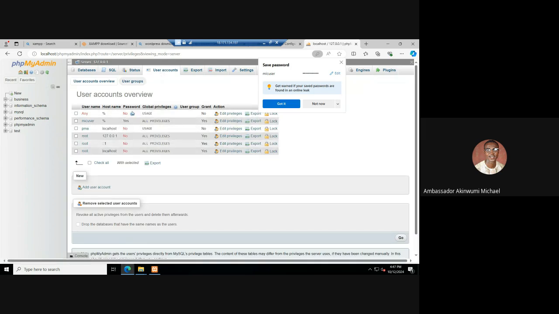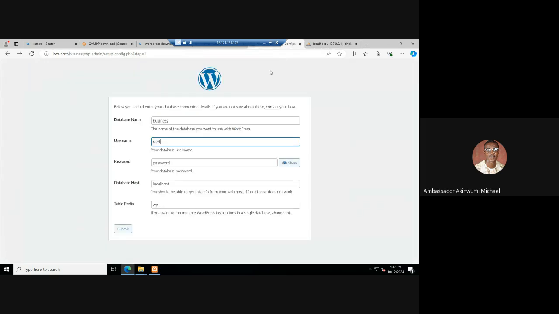Can you see the root password? No, the root is not using a password, but MIC user is using a password. Now for you to confirm that, let me put MIC user. All right. I'm going to put a wrong password here and click on submit.